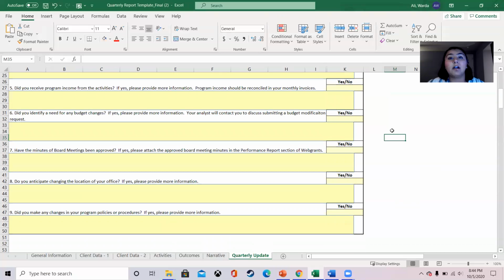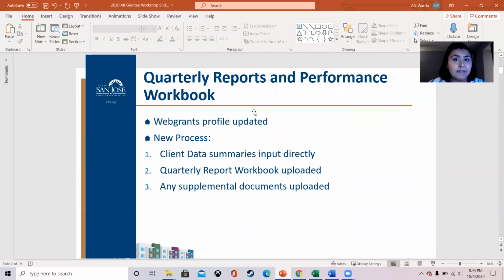Quarterly reports are typically due 10 calendar days after the end of each quarter. You should receive an email from the housing department prior to each report's due date and from your analyst with a prepared performance workbook for your program. We hope that this new method of submitting performance reports is simpler, more streamlined, and provides greater flexibility in customizing reporting to each agency and program.